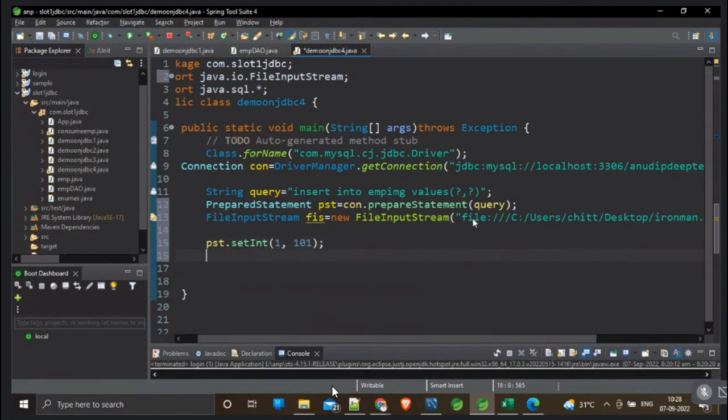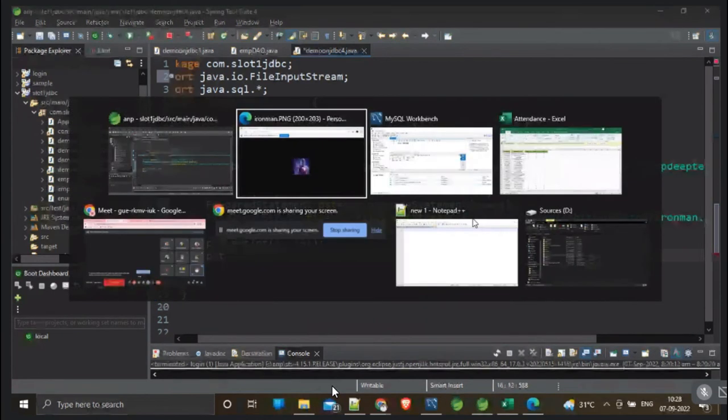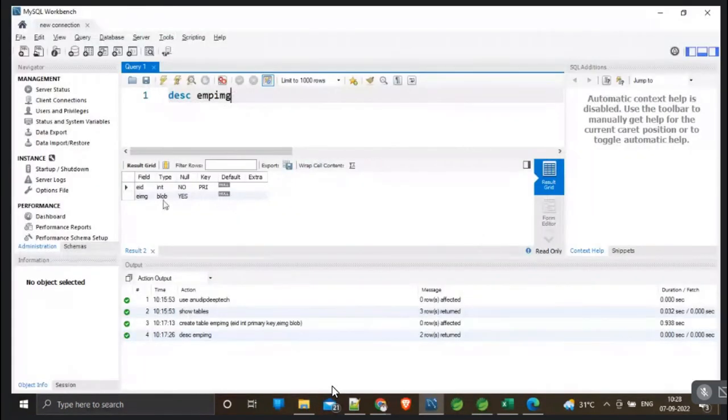Here I want to store the image, right? This is an input stream. The image is of type blob. So what is the data type of the image? The image is of type blob that we created.